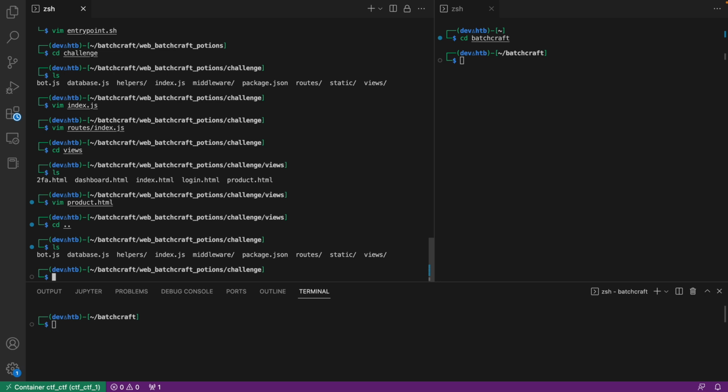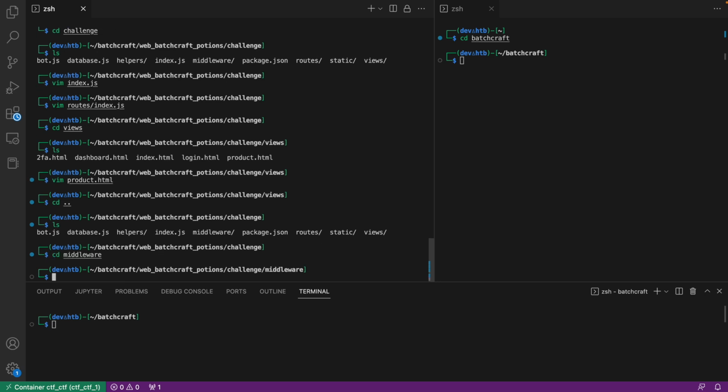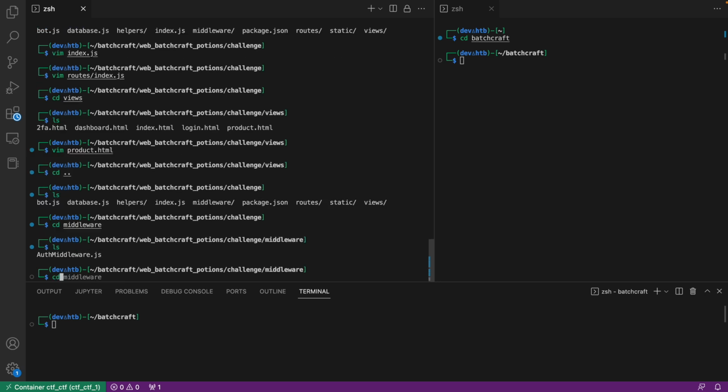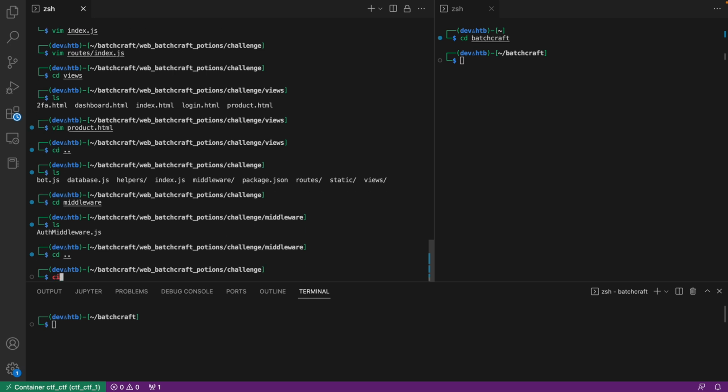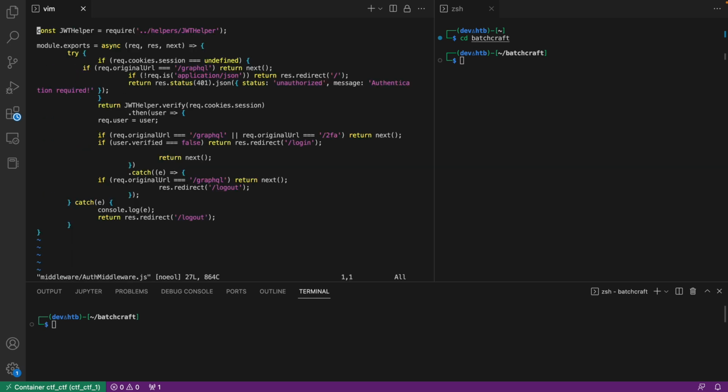We did routes, next we should do the middleware, because I remember that authentication one. So I'll just go directly into it. So it's loading a JWT helper.